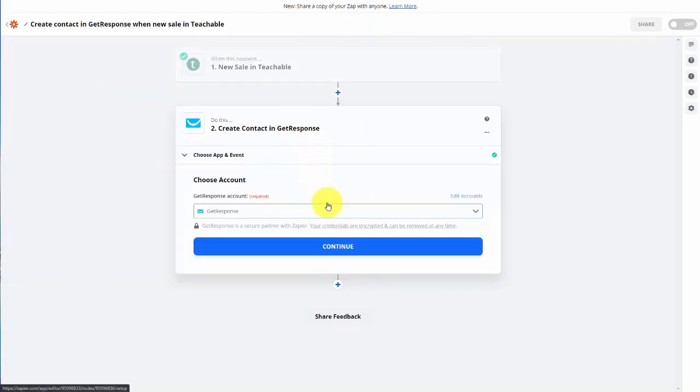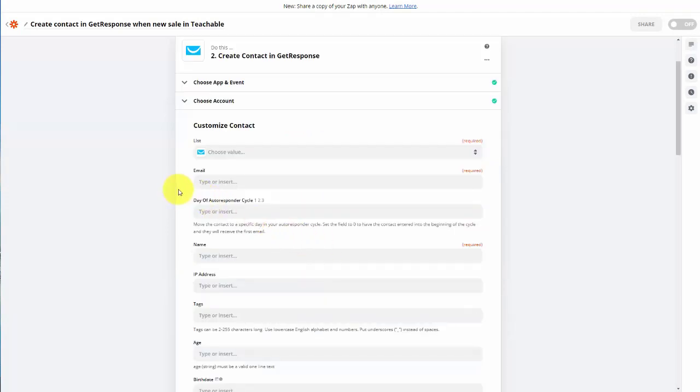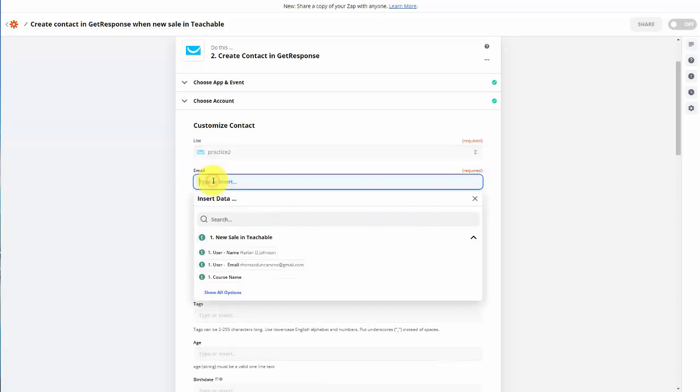Once Zapier has connected to your email service provider, you'll then be able to go inside in order to select the specific list that you want to connect to when a sale is made. What you're then going to do is map all of the required elements. In this connection, what's required is an email and a name. So we're going to put our cursor here, and we're then going to map an email address. We're then going to map the name.